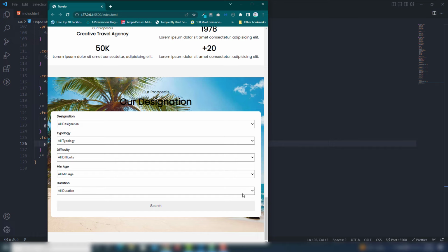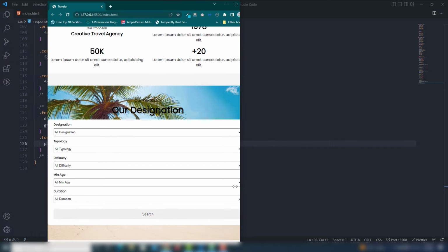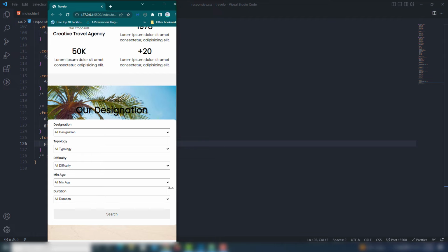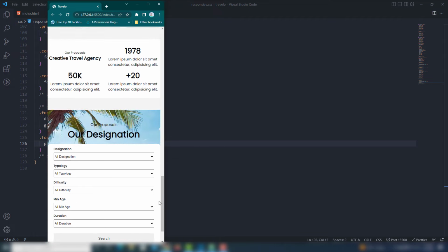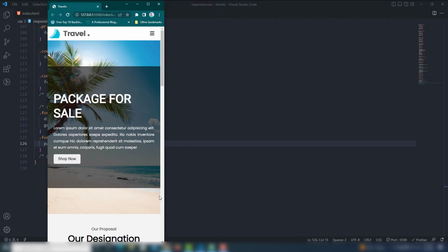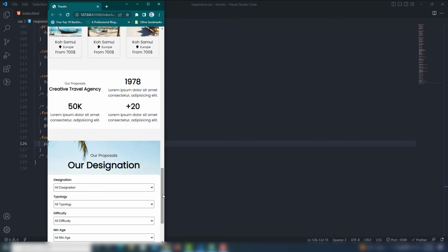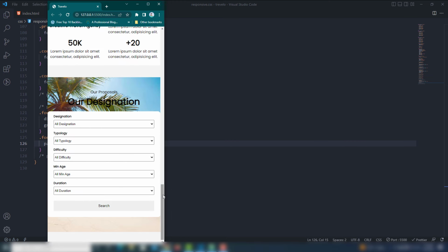Perfect guys, everything is clear on the small screen size, as you can see. So everything is clear on there guys.